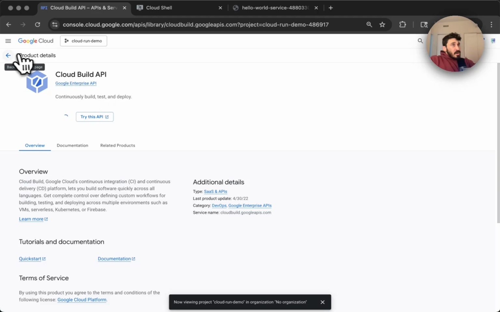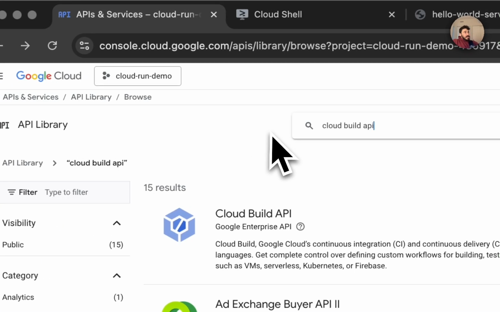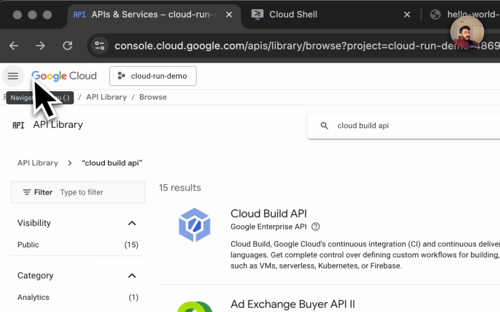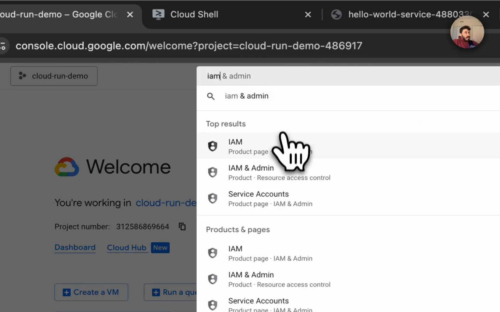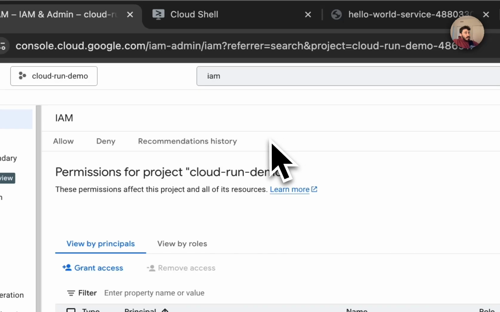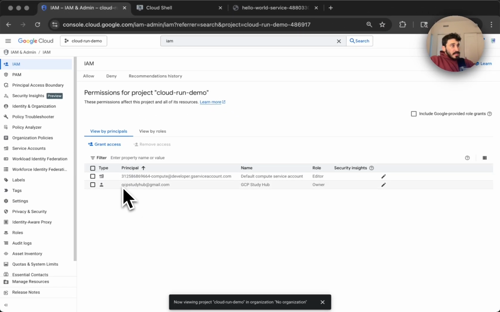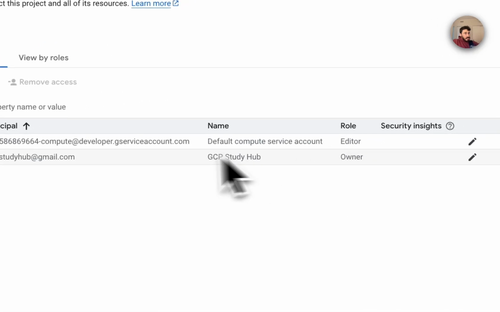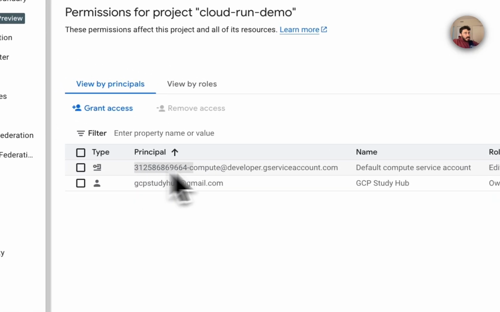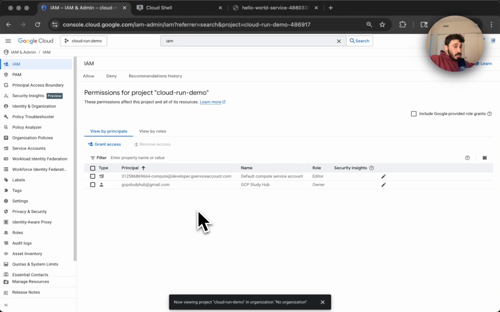And then there are a few permissions that we're going to have to grant in IAM as well. So let's go to IAM. And here you can see my account that I'm using. I'm the owner of this project. And then this is the default compute service account. So this is by default the service account that is used for a lot of services, including what will be used for Cloud Run unless we set up our own service account. But we're not going to do that for this demo.